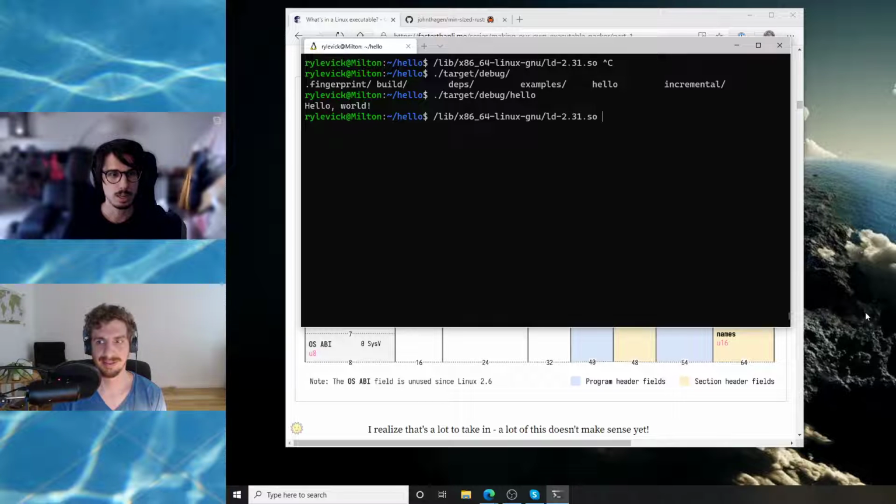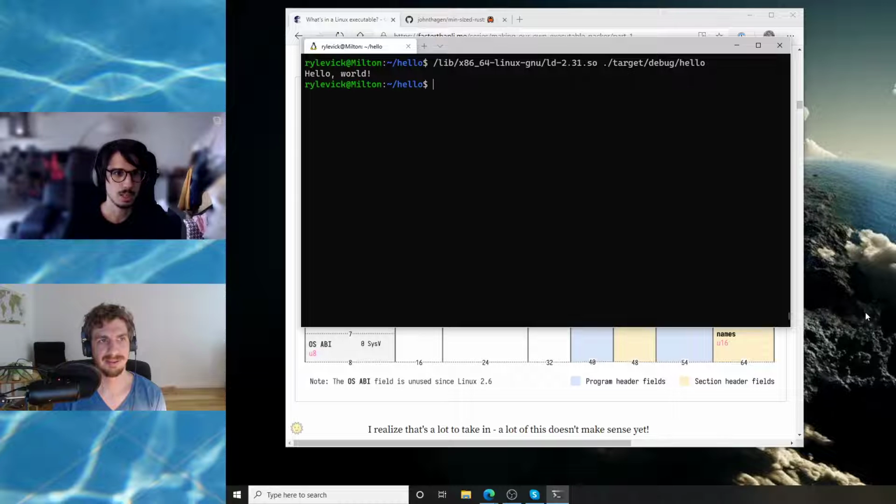We know it's a dynamic executable, so we can just pass it as an argument to the dynamic linker, and it'll run. It'll work. I'm trying to think if I can show what would happen if it didn't load any of those libraries. I can't think of a quick way to do that.